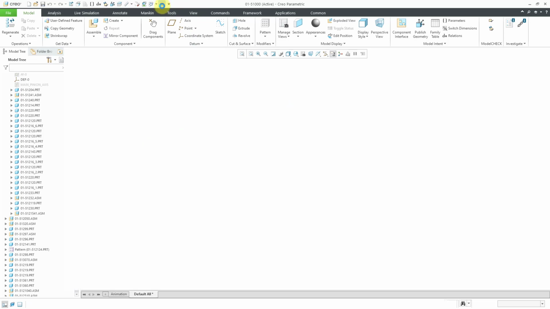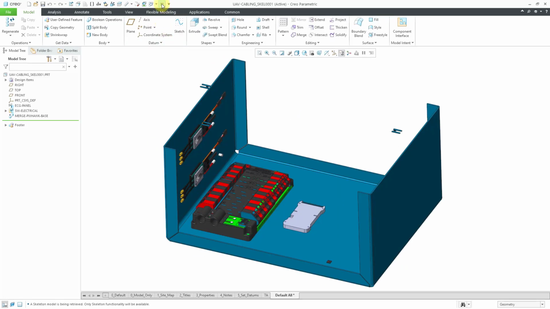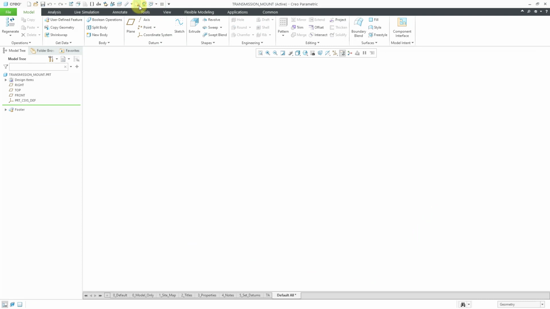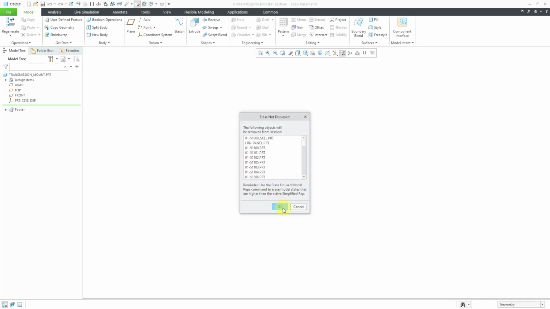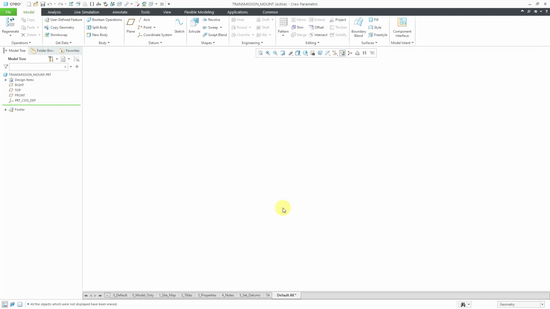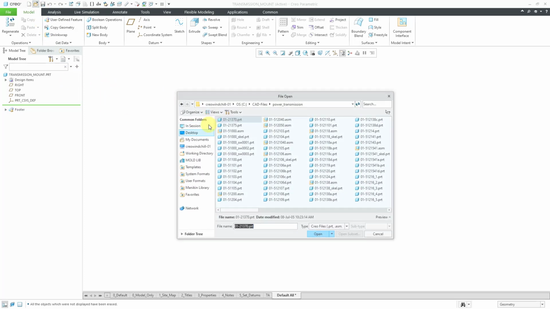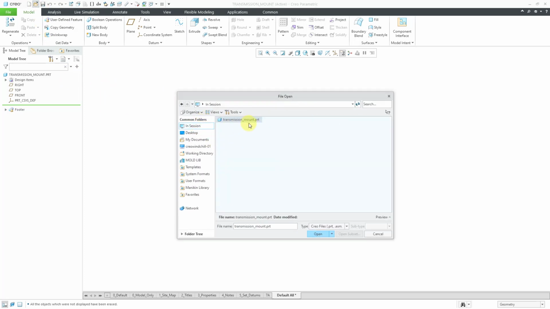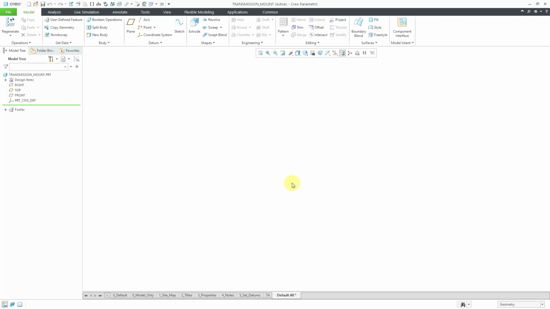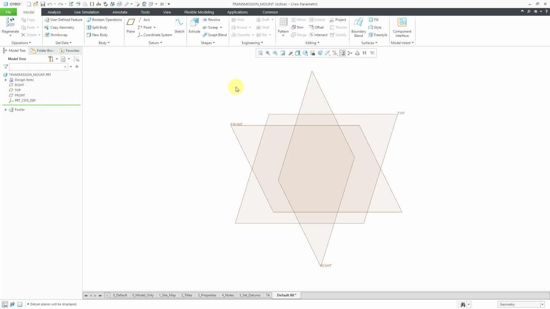I'm going to close out of that assembly. Let's close out of here. Let's erase anything that is not displayed. And so right now, if I go to File, Open, and then In Session, the only thing that I have in my computer's RAM right now is this one individual part. Let me cancel out of the File, Open operation. Let me turn on my datum plane so I can show you how pretty they look in Creo 8.0.